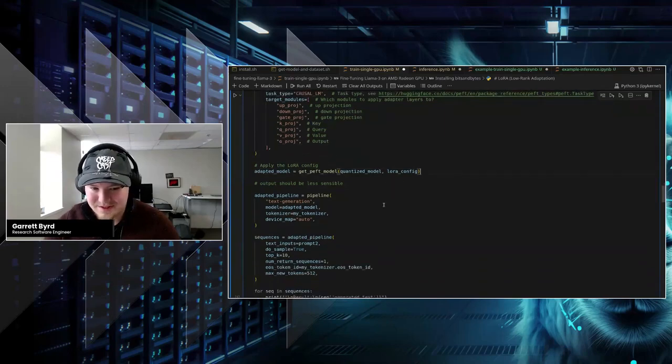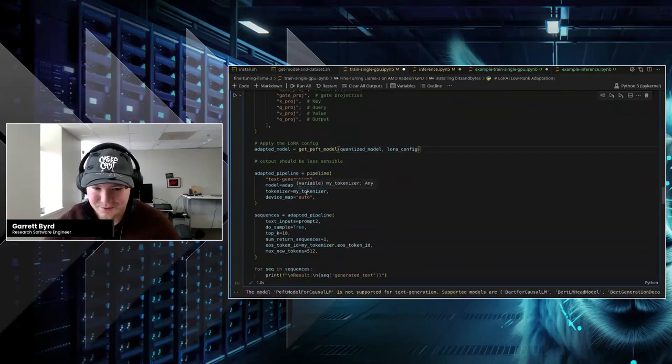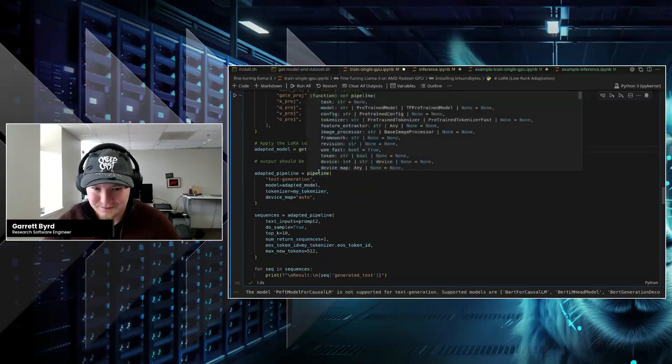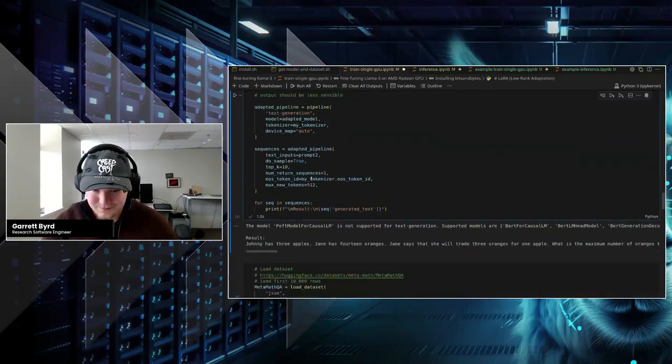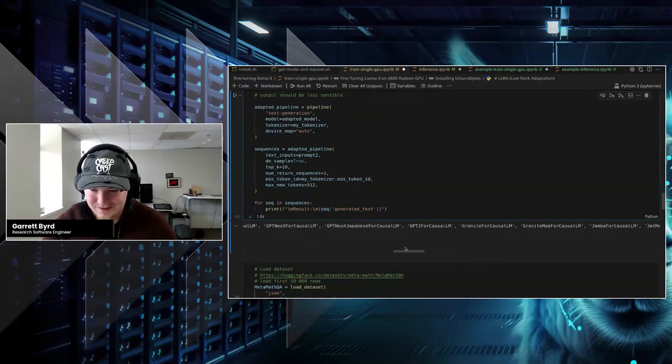So then we just apply this config, and then we go through the usual process of putting it through a pipeline and generating some output. And again, I just generate one sequence.